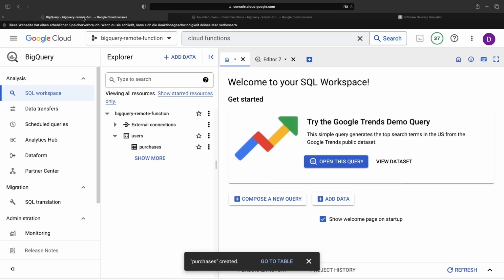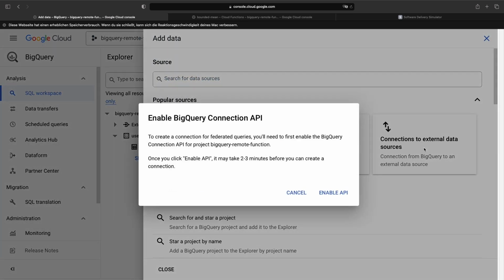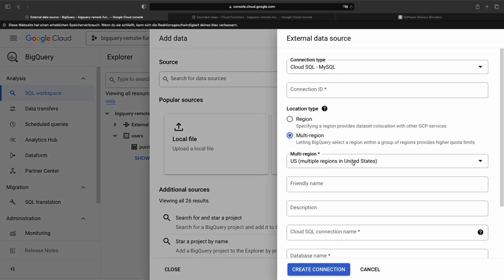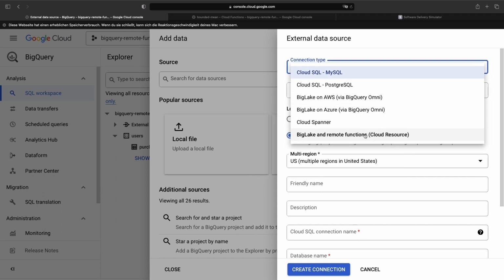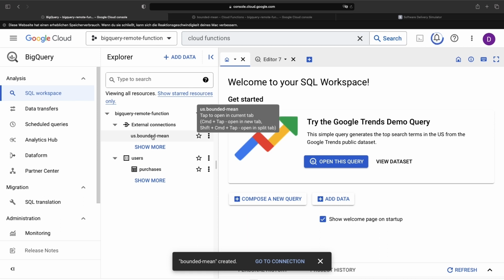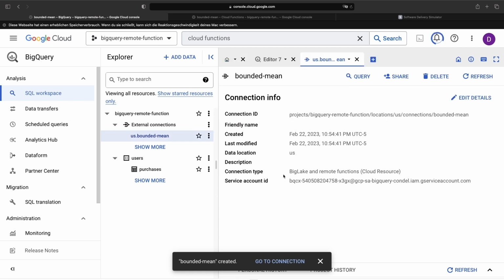While that's deploying, we can go ahead and set up our connection to the Cloud function in BigQuery. So we'll go to Add Data and create a connection to an external data source. This will require yet another API to be enabled. Once that has successfully been enabled, we can click to create the new connection. The Cloud function is going to fall under this last category of Big Lake and Remote Functions. Let's call that connection ID bounded mean and accept the defaults for the rest of the fields. We now see that connection showing up in our external connections here.